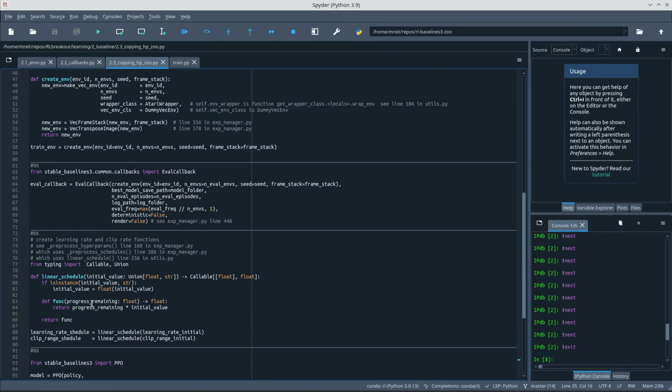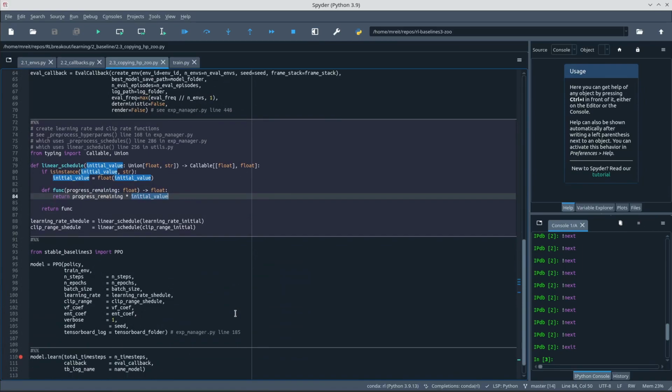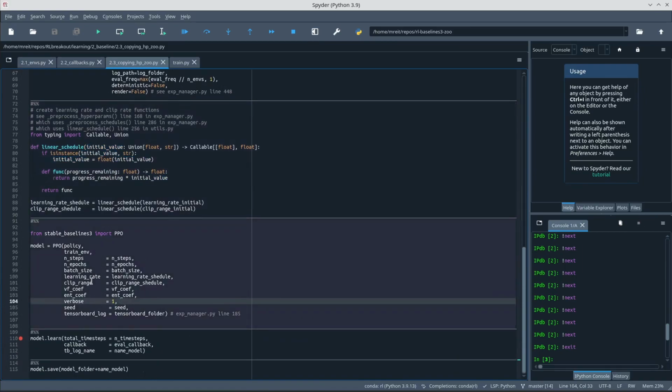And this is basically what this function does. It takes the progress remaining, which is a float between 0 and 1, multiplies it with the initial value of the hyperparameter. And this is applied to the learning rate as well as the clip range. And after that, everything's as we expected. We have the model, which is defined now with a bunch of more hyperparameters. Then we train the model, and in the end, we save it. And this gives us a good overview of what the zoo code actually does. And it gives us a good starting point and a good baseline to develop better models. Now let's run it and look at the results.